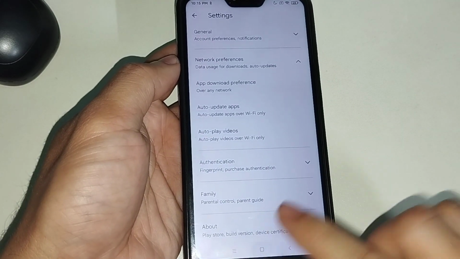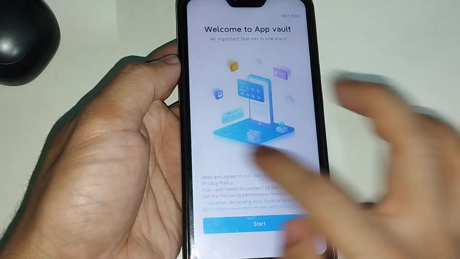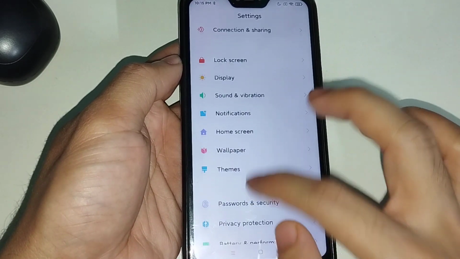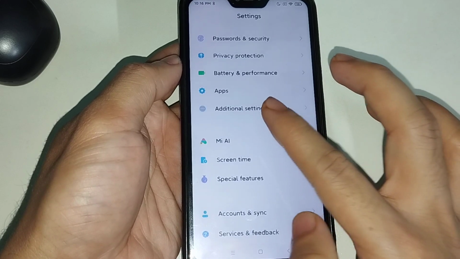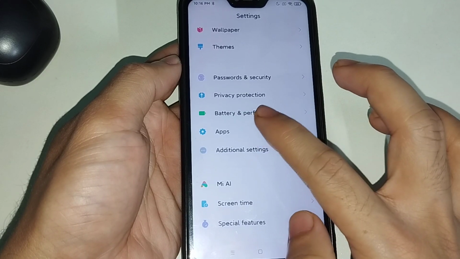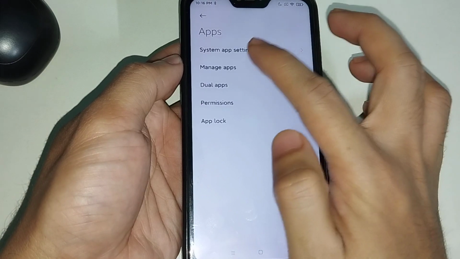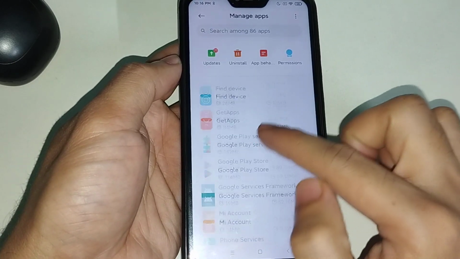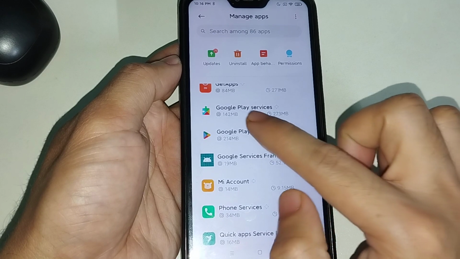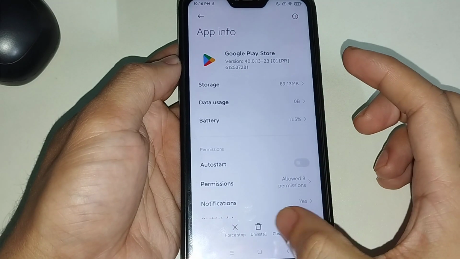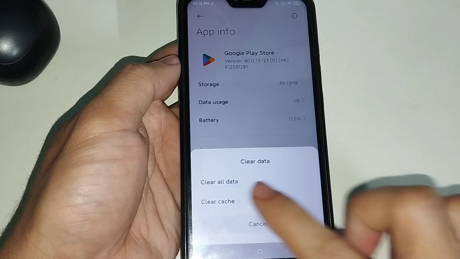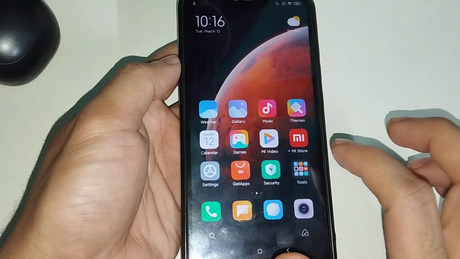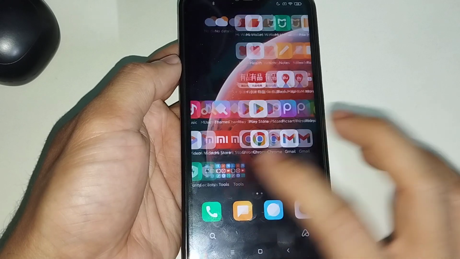So right now let's go back and open your phone settings, and you just need to find Apps or App management. So I find Apps, just open it, select Manage apps, and then you just need to find Play Store. So here you can see, just open it and select Clear data, select Clear cache, and then OK. That's it. After doing that, you can easily install WhatsApp from your Play Store.